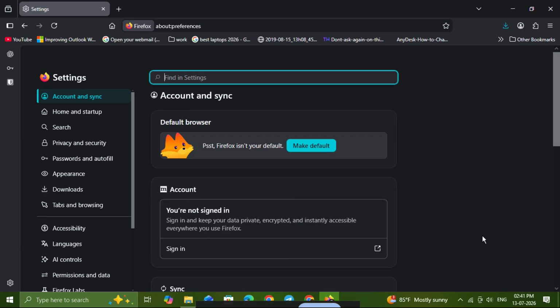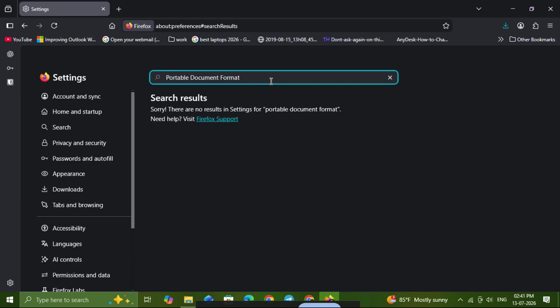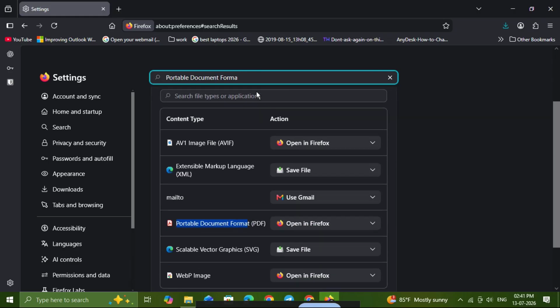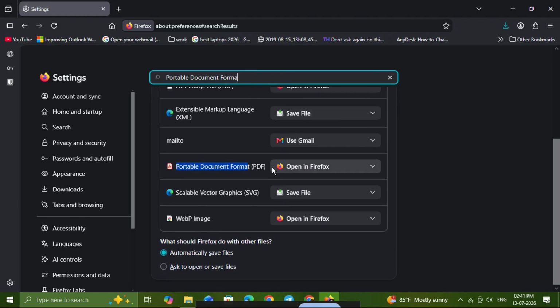like PDF documents. Now, in the settings search bar, type Portable Document Format. This is the quickest way to locate the PDF handling option without manually scrolling through all the settings. As soon as you search for it, Firefox will show the Portable Document Format, or PDF, section.